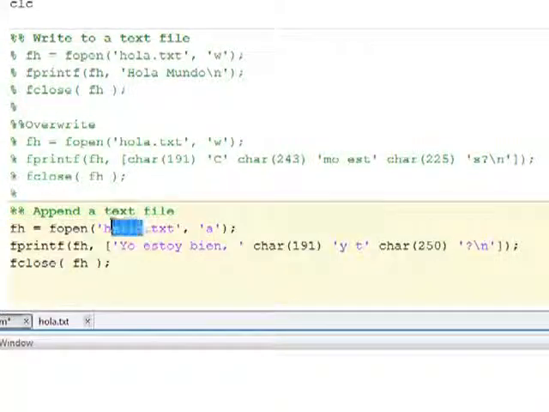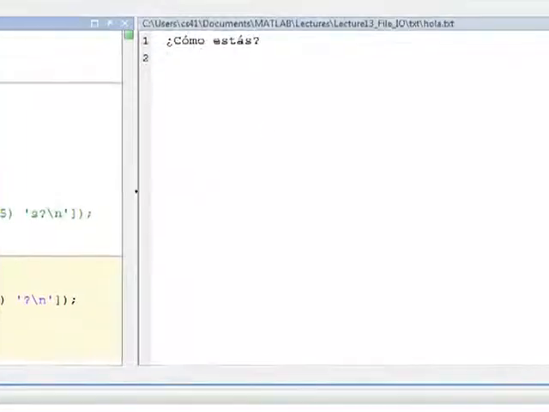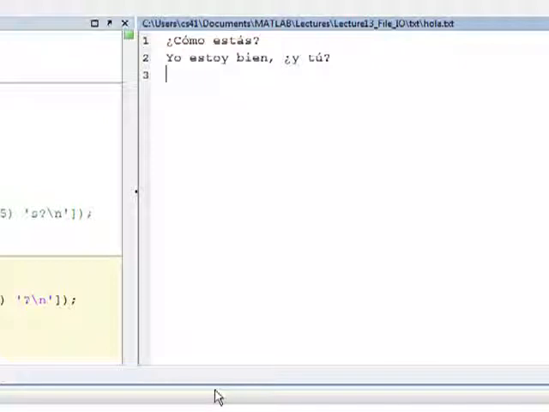Now, if I wanted to append, then let me change the file name again here. So now if I wanted to add to that and not overwrite it, then I execute it again here. And if I click on the file, now I get yo estoy bien y tú. And so notice that has been added to line 2. And so this is how you write to a file and append to a file.